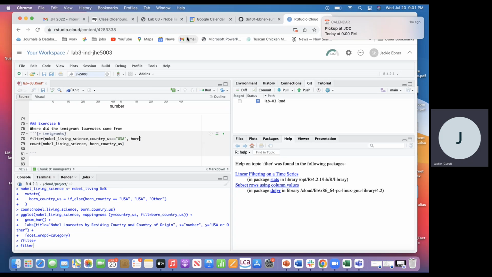born_country_US, or not equal to USA. Yep, either way works. Then you want to pipe that into count. I have to pipe? You don't have to pipe it in, you have to pipe it out. So that filter's fine, and then you're gonna pipe that into count.